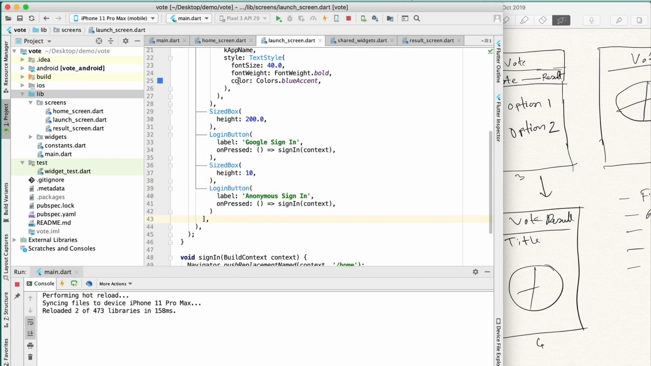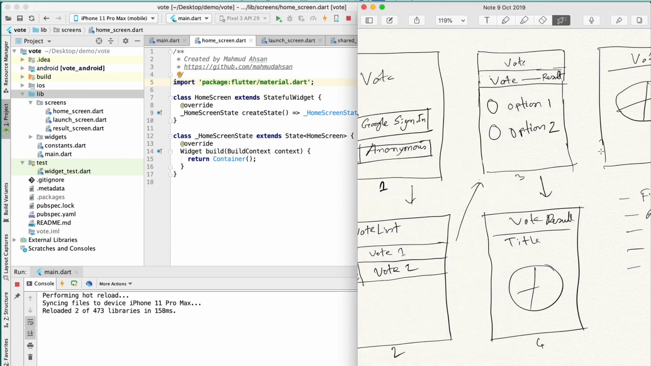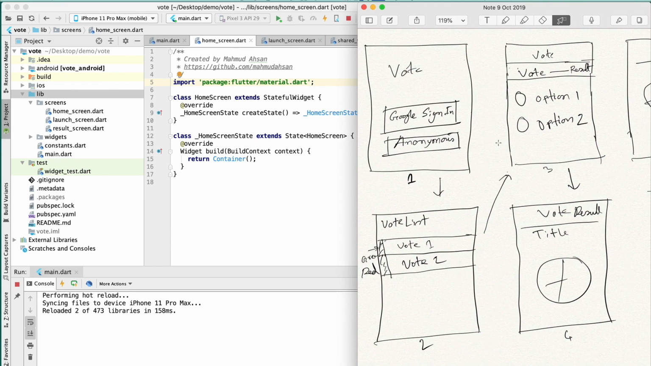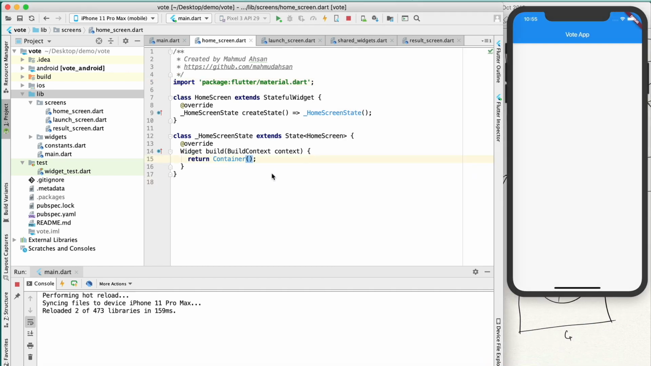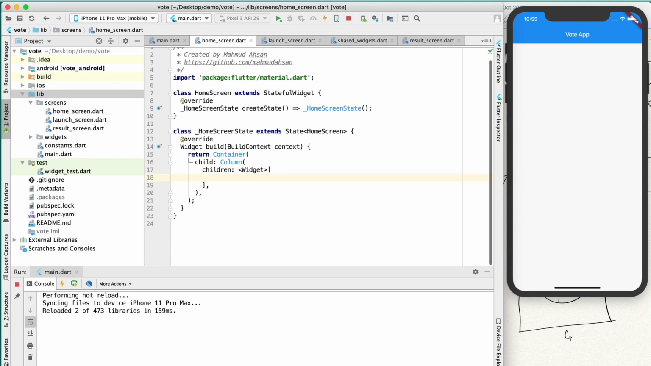Now let's move on to our home screen. In the home screen, basically we need to see the list of votes, and when the user clicks a vote, we want to see the options for that vote. So at the top we want to use a stepper widget. In the container, let's use a column widget, as we want to put something vertically, and as the first child we want to use a stepper widget.